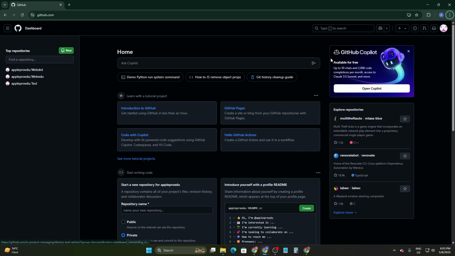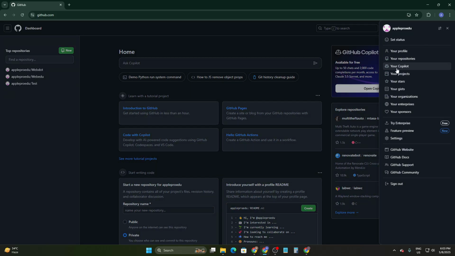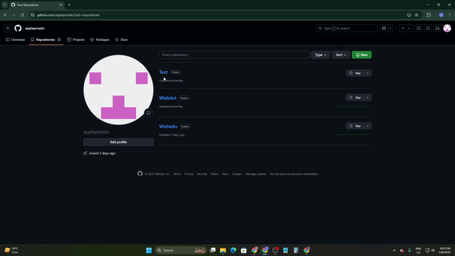So first you have to open your GitHub dashboard, then you just need to simply log into your account and click on your profile in the top right corner. Then go to your repositories and select the repository where you want to upload your file.